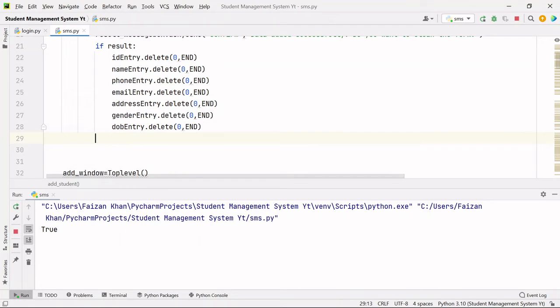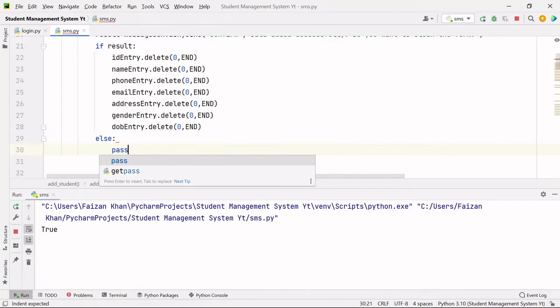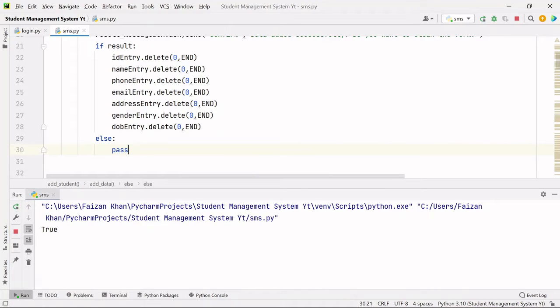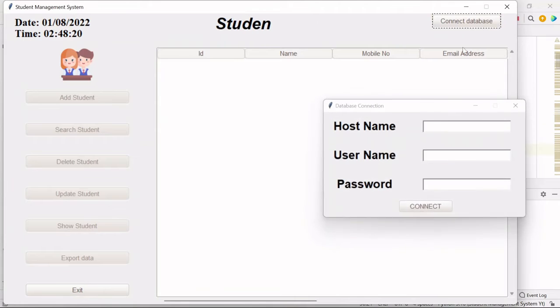But if you want, you can add an else part, and in the else part you can simply pass that you don't want to do anything when you click no. You don't want to clean the form in that case. So this is the thing that we wanted to do. Let me show you once more.